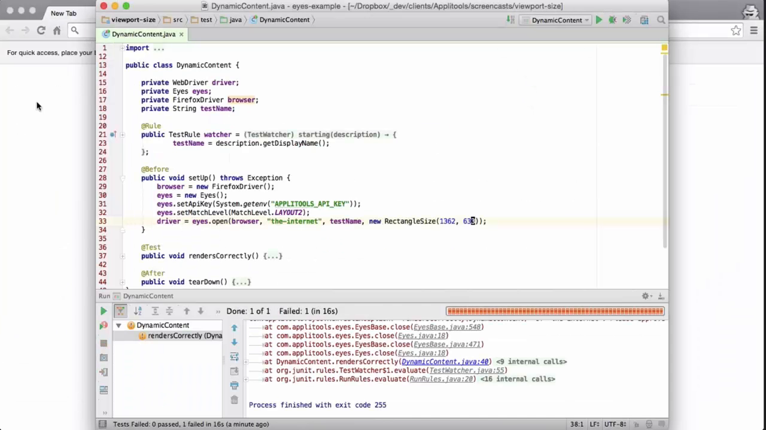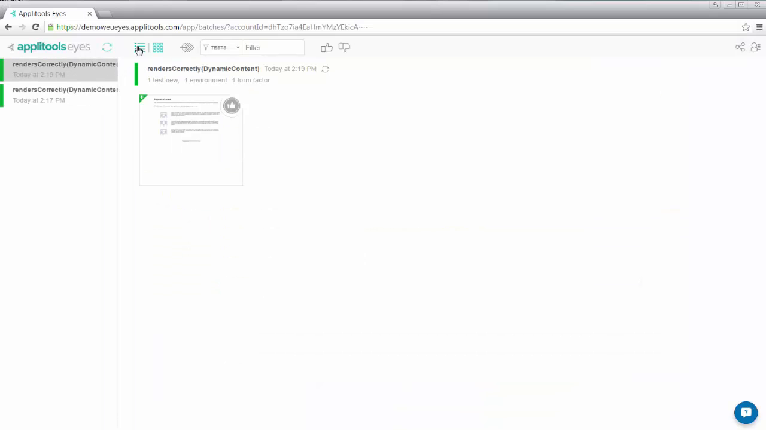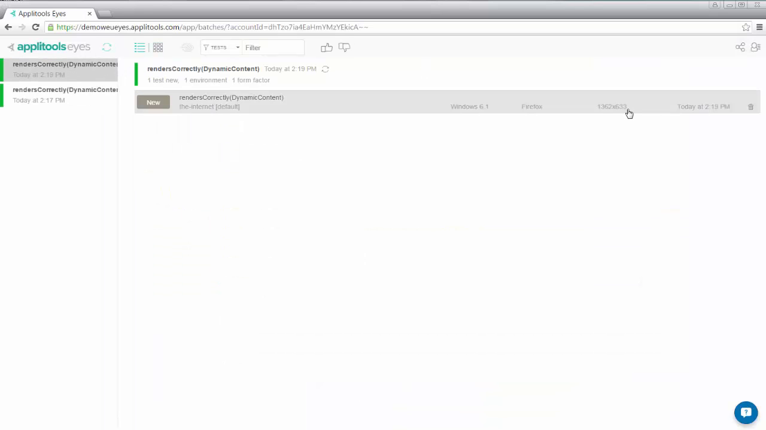and if we hop over to the Applitools Eyes dashboard, we can see that this test ran and the viewport size was set. Whereas in this previous run that was done earlier, where nothing was specified, the screen size was set to whatever the whimsy of the browser opening by default was.